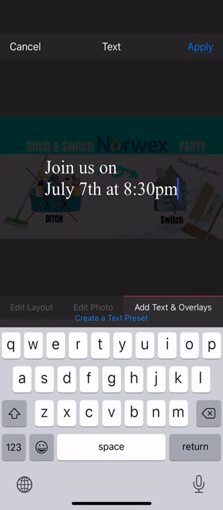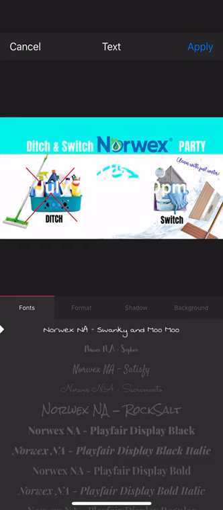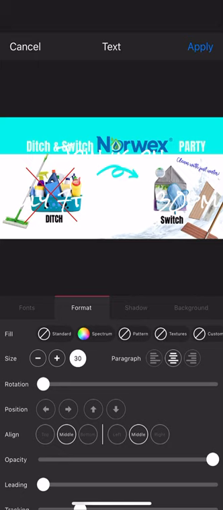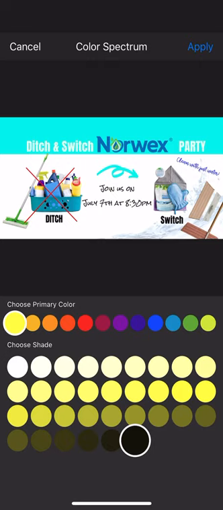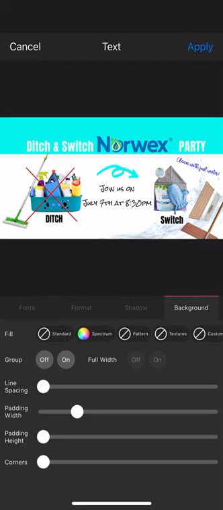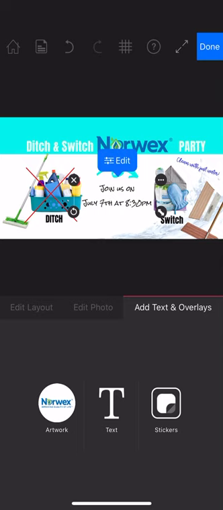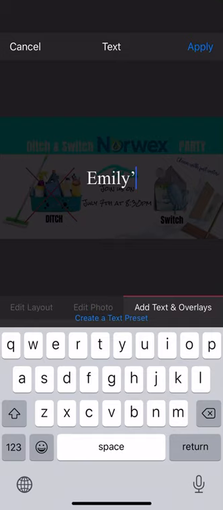Okay, and obviously it's white, so you can go into, I'm going to change the font, you can change the format, click on the color that you want, and you can make it smaller, and click apply, and then you could add another text if you wanted to. And apply.